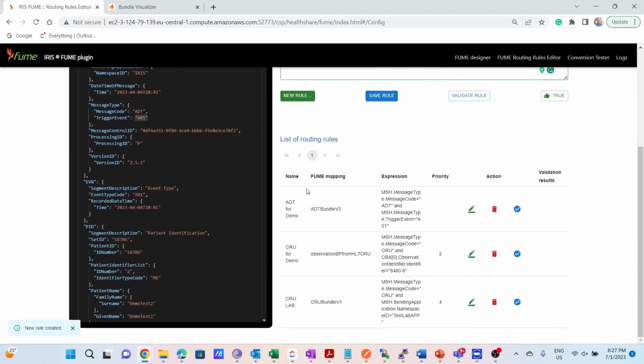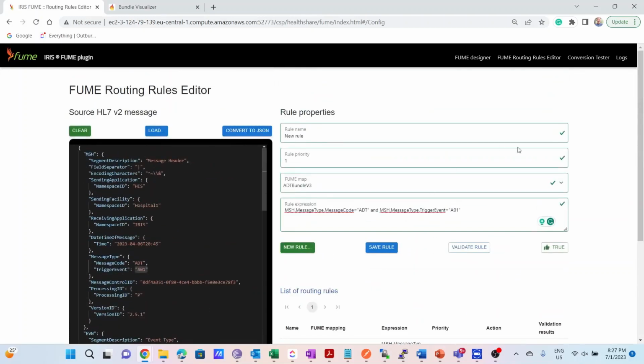So we have this rule in the list of rules, and even from here you may validate your routing rules. As you can see, for ADT, the previously created one, we again get true. And for other rules which were created for other types of source messages, we get false, which means that we have a uniquely created rule which will call only one map called ADT bundle v3. So we are ready to go to the next step.